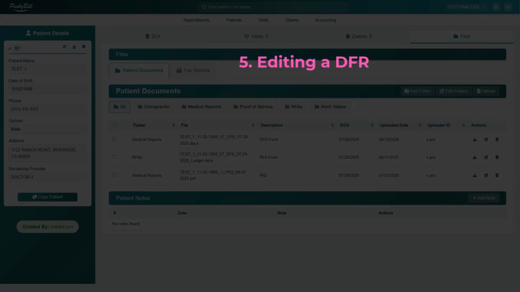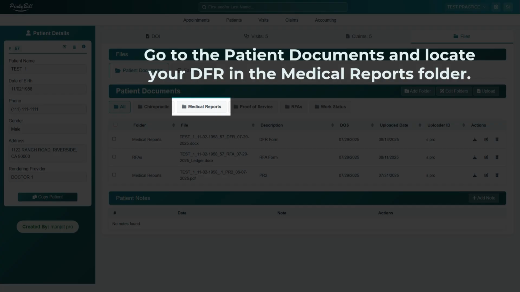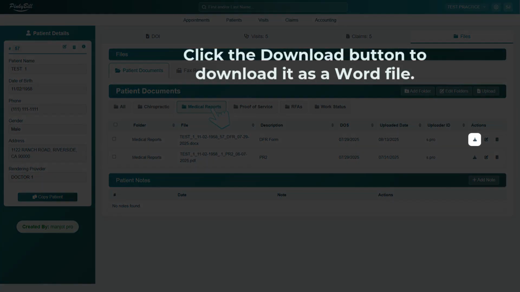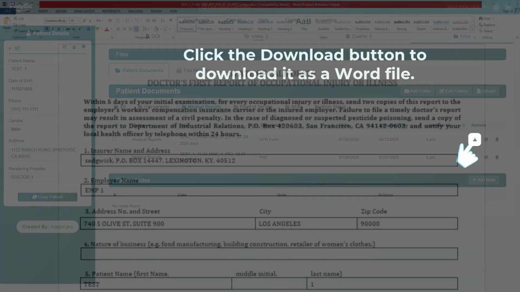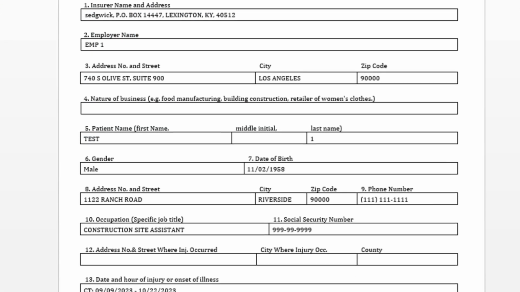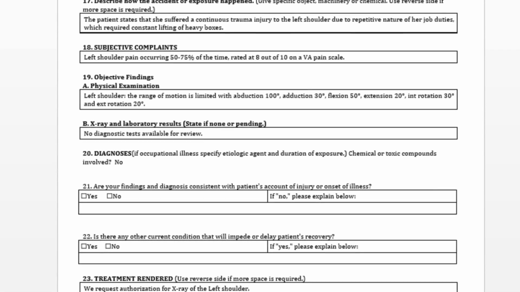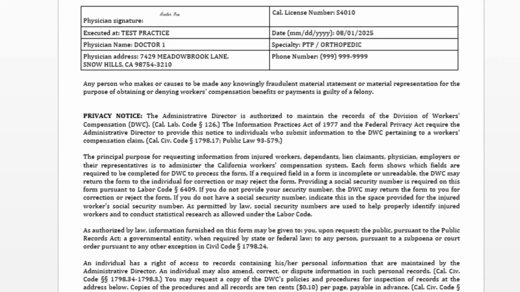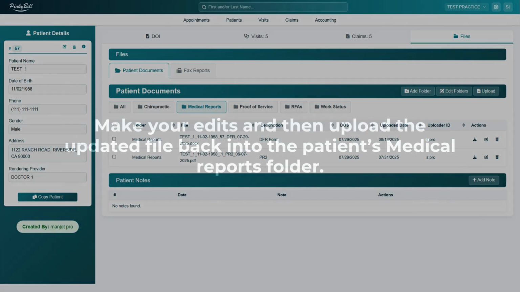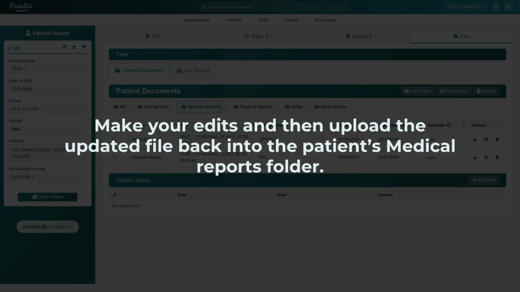5. Editing a DFR. Go to the Patient Documents and locate your DFR in the Medical Reports folder. Click the Download button to download it as a Word file. Make your edits and then upload the updated file back into the patient's medical reports folder.